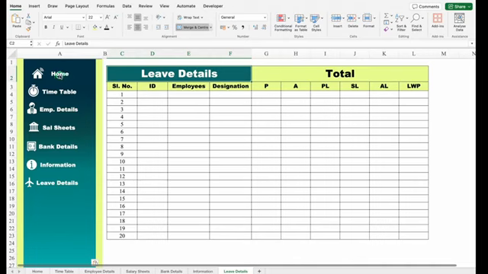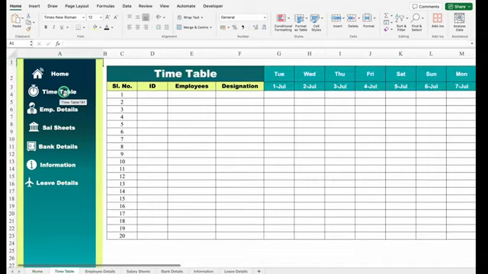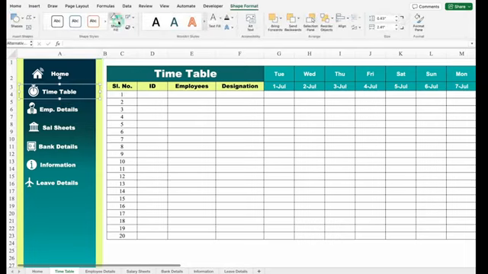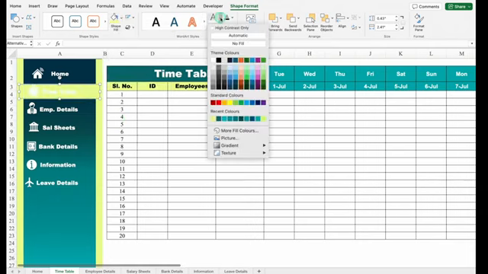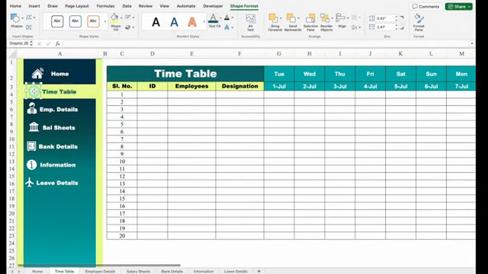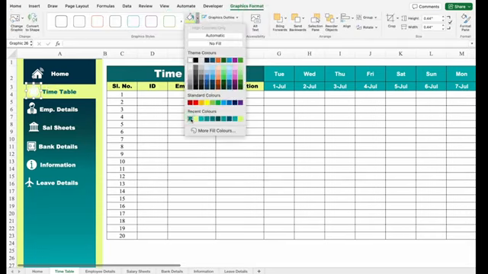Now we will go to home. We'll come to left and we'll delete this shape. Now we will go to timetable. We'll press Ctrl and we'll click on the shape. MacBook users will have to press Ctrl plus Command. We'll go to Shape Format, Shape Fill, and we'll change the color. We'll change the font color as green. We'll click on icon. We'll go to Graphics Format, and we'll change the graphics color.